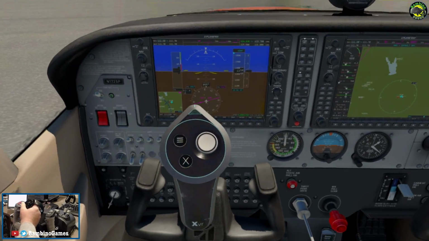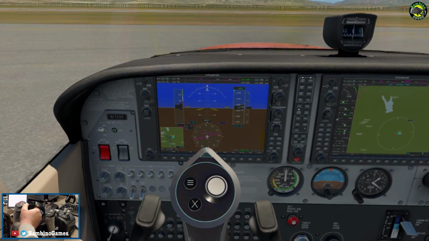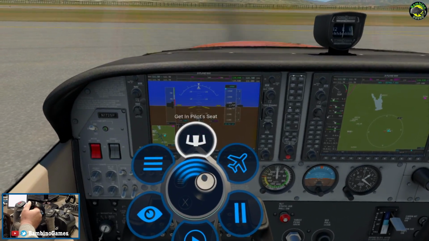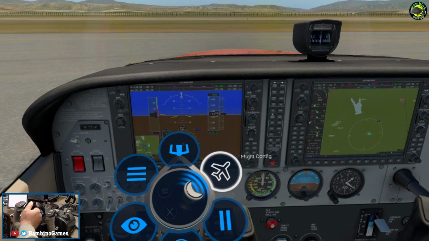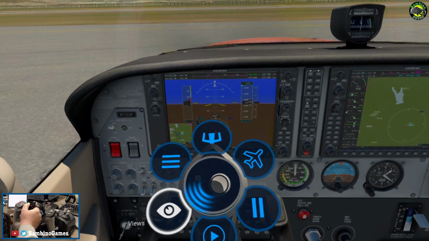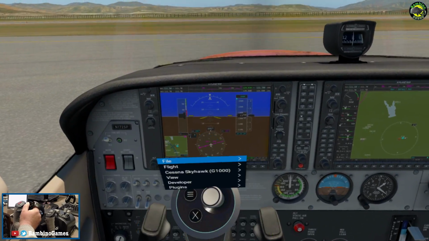Let's first talk about the motion controller, whether it's Oculus or Vive. What you want to do is hit the B button, and up will come this flower menu system. You've got get in pilot seat, you've got flight config, that takes you back to the menu. You've got pause, you've got replay, which we'll look at later. You've got views, and you've got advanced menu. So let's start with advanced menu.